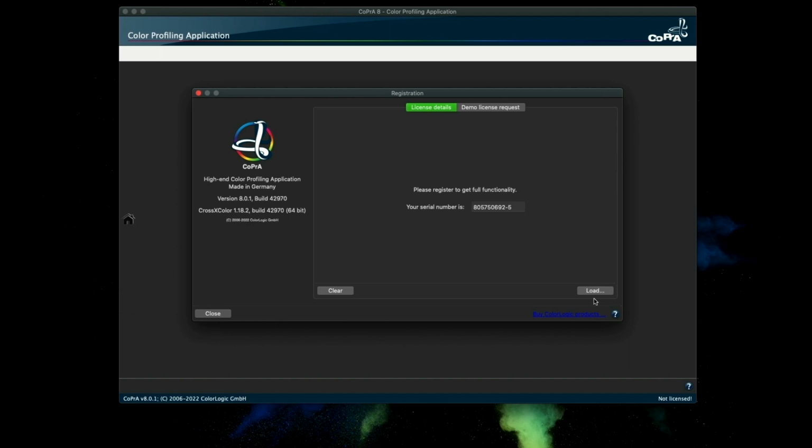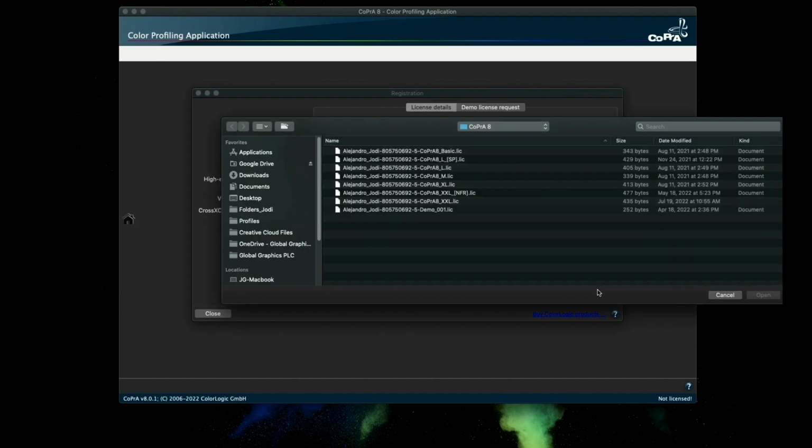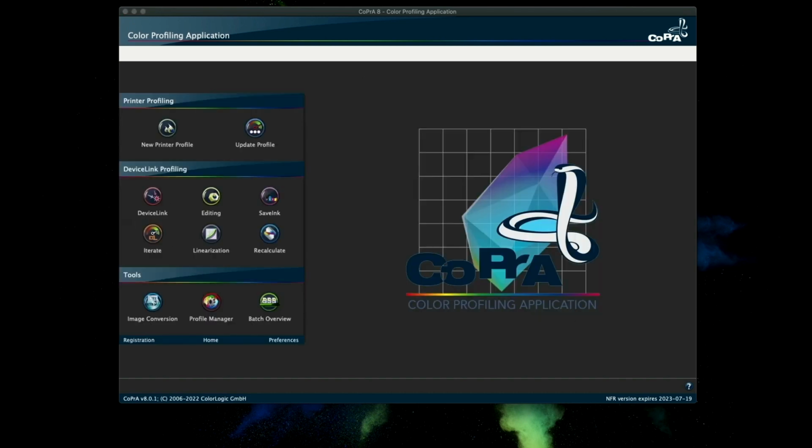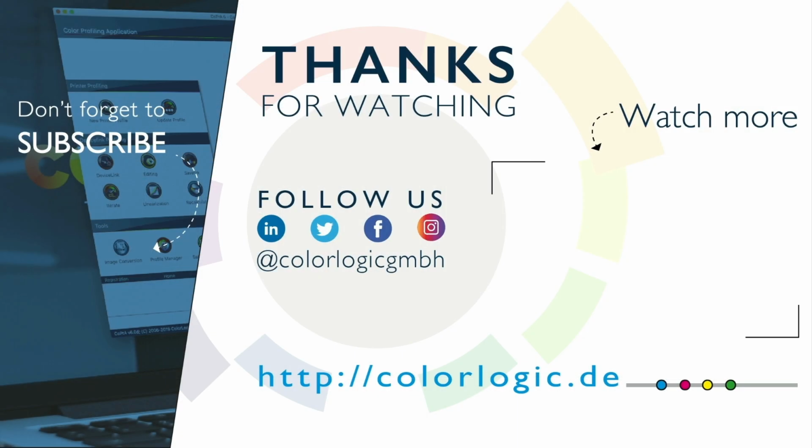Once you have received your license, click on the Load button. Choose the license file that was sent to your email address and click Open. A list of features will be displayed when the license is loaded. All demo licenses have all features available for evaluation. Cobra and Zebra will have watermarks when you process image files. For more information, please contact your local ColorLogic dealer.